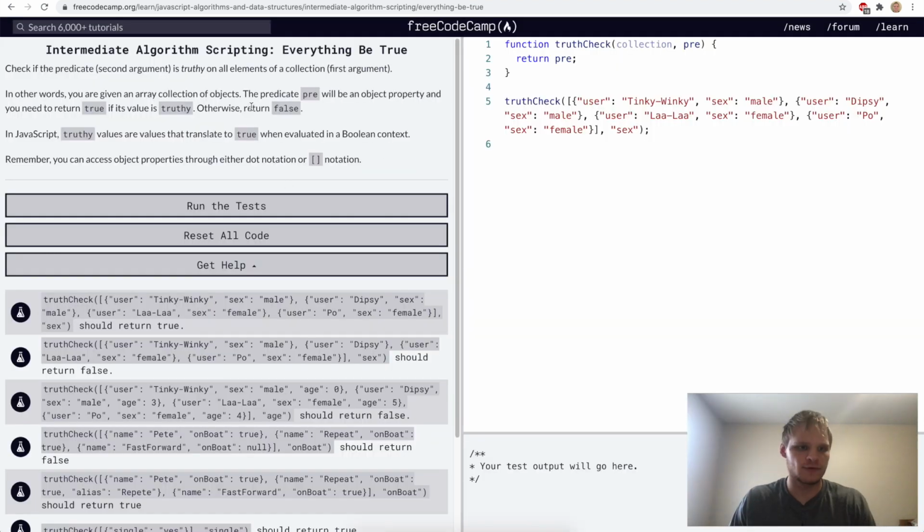Everything Be True. For this challenge, we want to see if this key of sex here, if all of its corresponding values are truthy. In this case, they all are, because they're all a string. If, say, one of these was false, then it would have to return false. If this was 0, it would also have to return false. And also, if this was not even here, then it would be false as well.